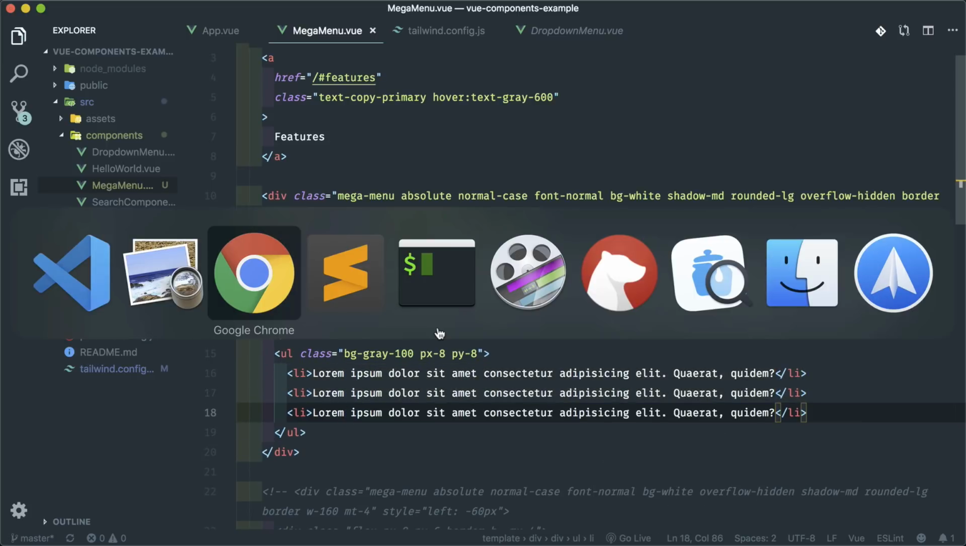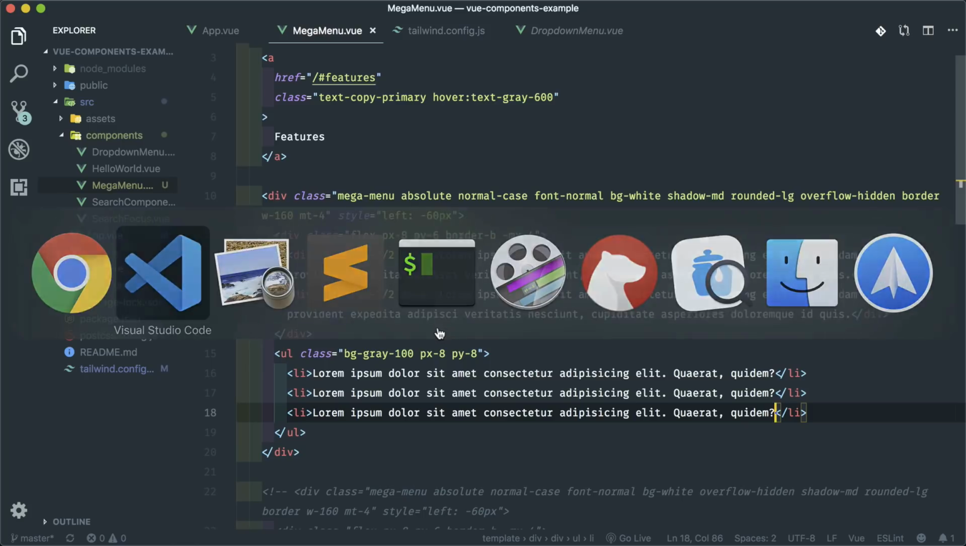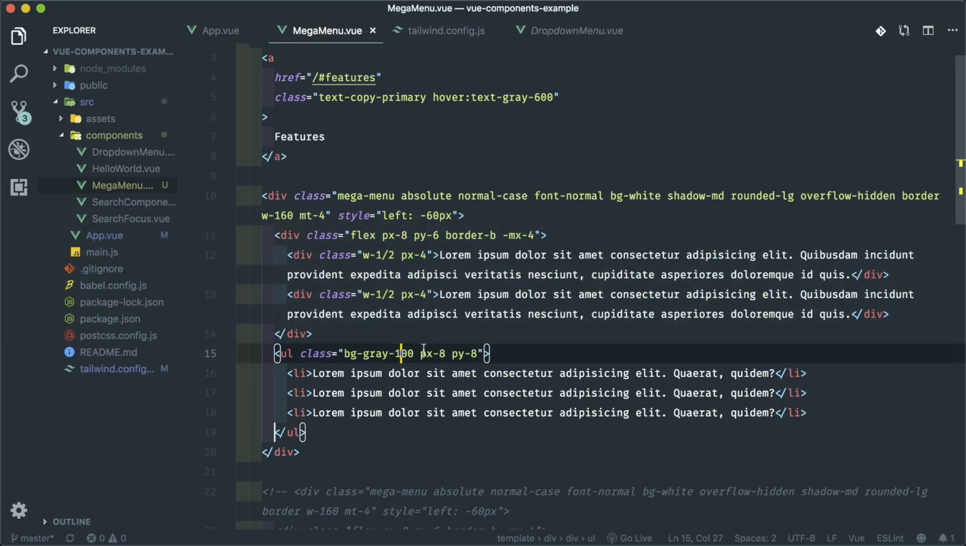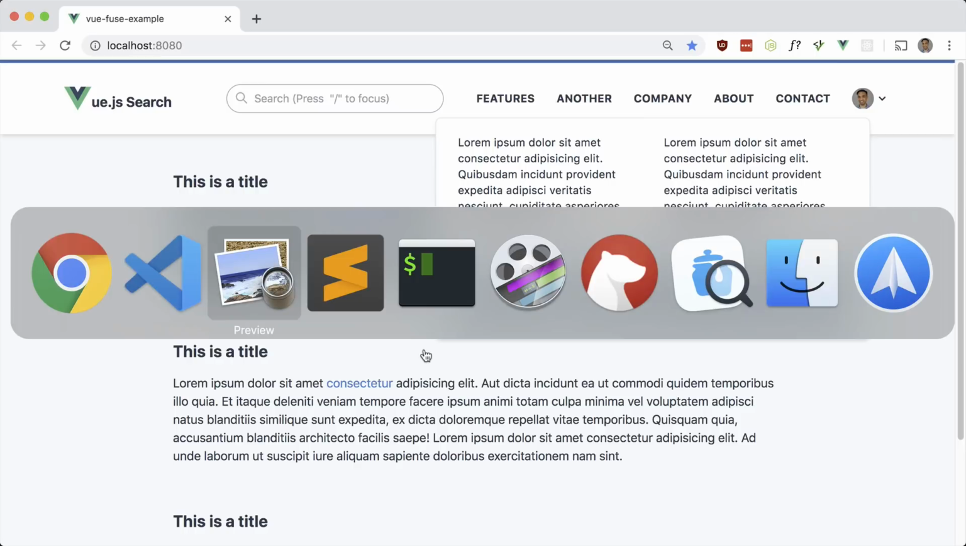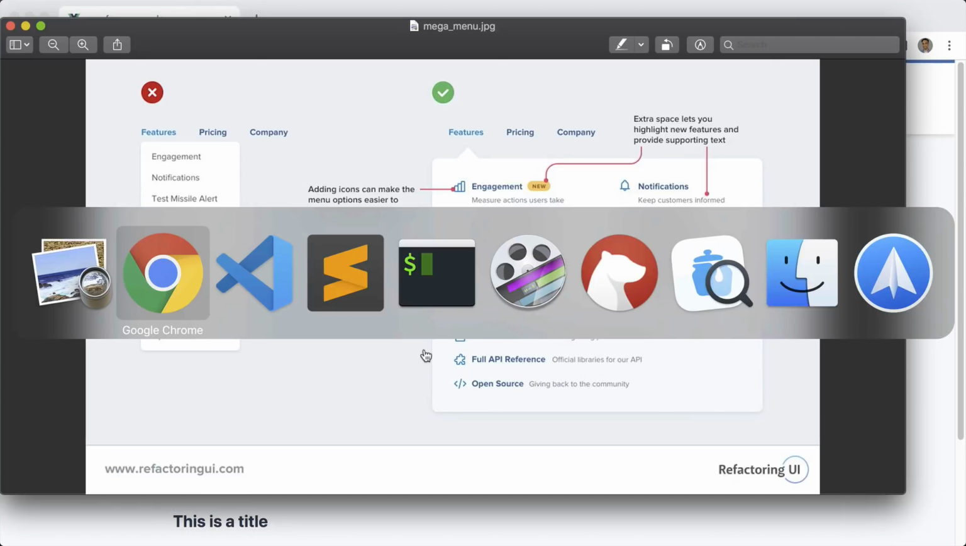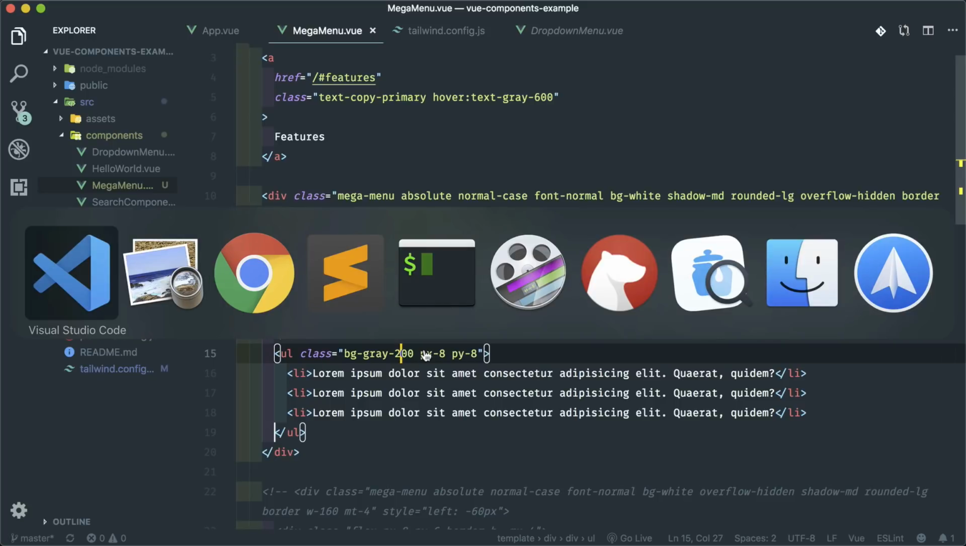Just see if it renders correctly. And it does. Maybe I'll make it BG gray 200. Okay, that looks good. Let me see. Yeah, it should be 100, but I'll leave it as 200 here just so you can see it.